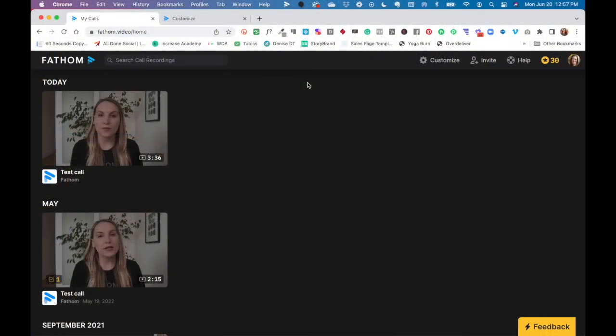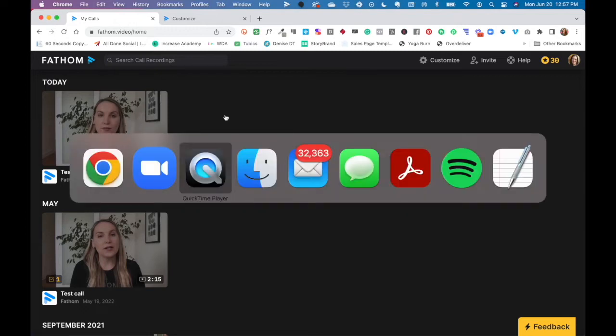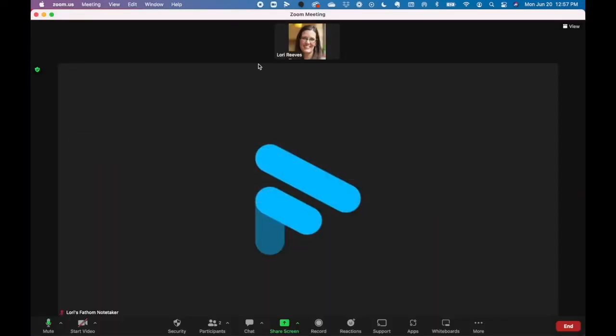Okay, here we are on my computer screen, and I'm going to show you this tool called Fathom. All right. First of all, I want to take you to my Zoom meeting. I have one already going. I already have Fathom in it, but I want to use this real quick to show you exactly how you will add this to your Zoom account.